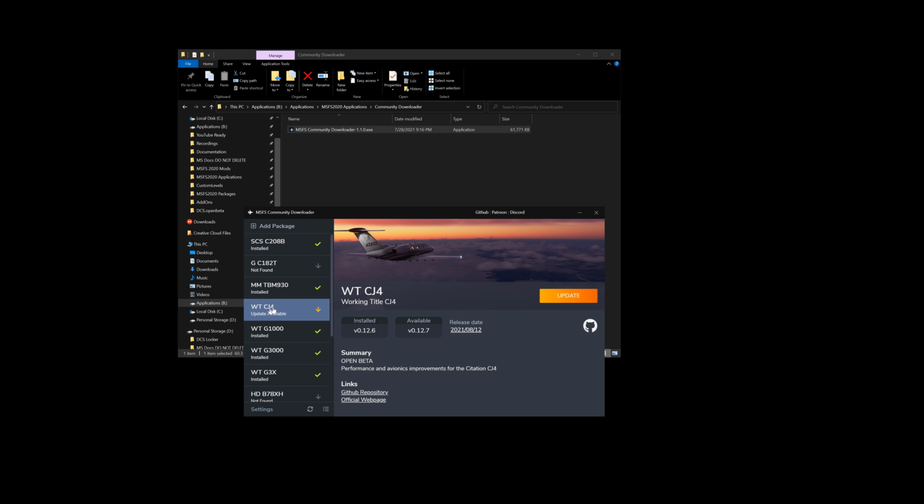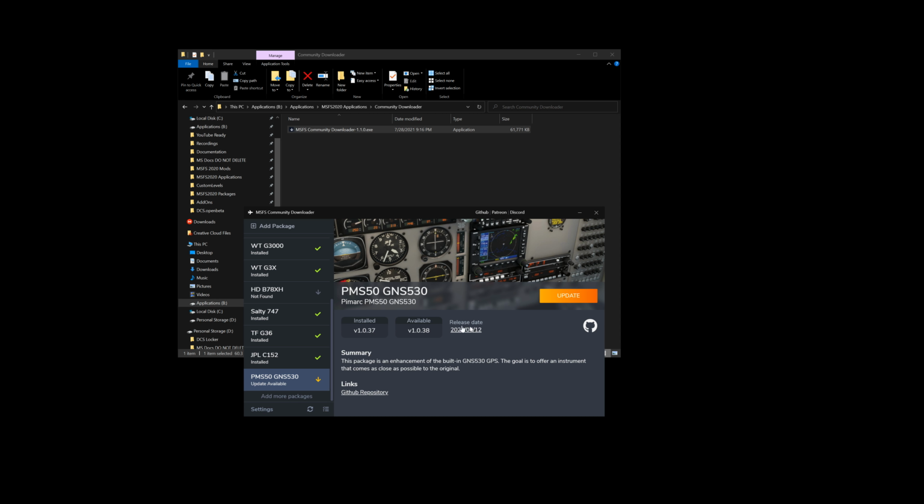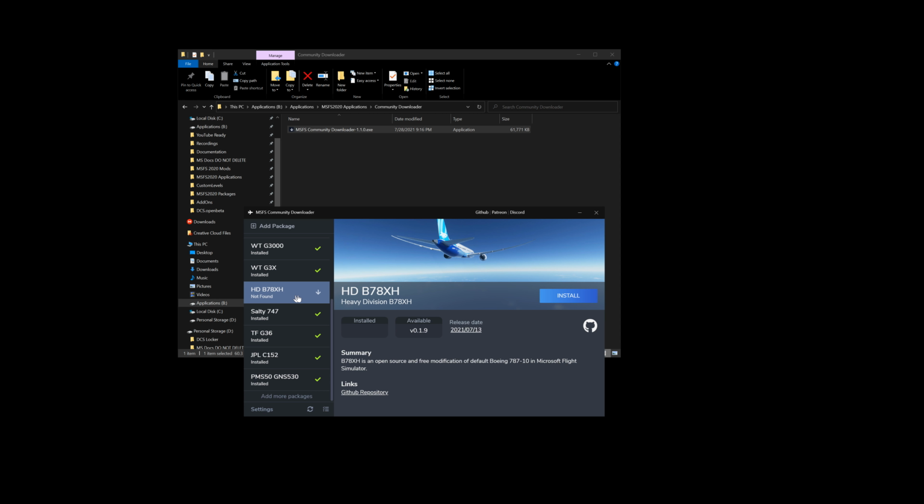And then the working title, CJ4, okay, you can see it's got a down arrow here indicating that there's an update. Again, you just click on it, boom, off you go. Another real popular one that gets updated quite frequently is the Cessna here. And then here's the GNS 530, another update. And boom. So really awesome tool for managing your add-ons. And again, you have quite a few. We have the G36, the Salty 747.